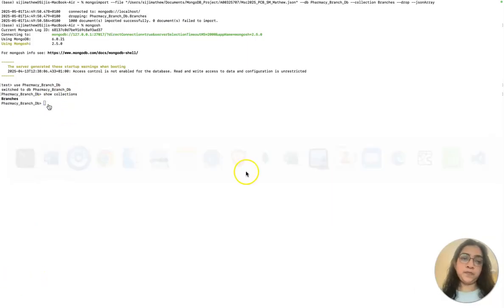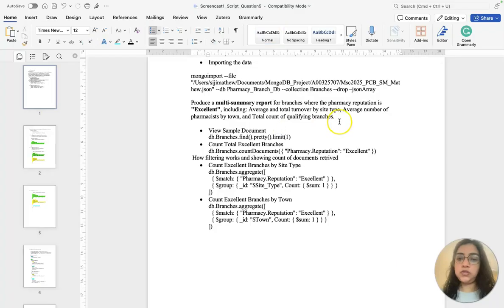Okay. This is the question we will try to answer with this aggregation framework: Produce a multi-summary report for branches where pharmacy reputation is excellent, including average and total turnover by site type, average number of pharmacies by town, and total count of qualifying branches.